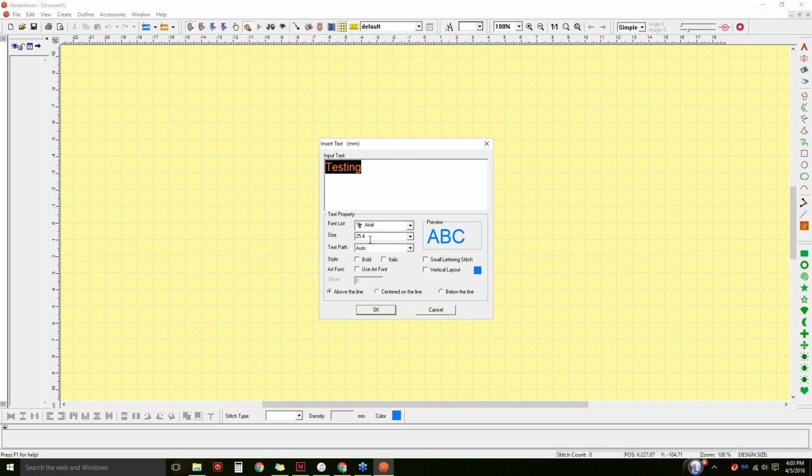Here's my font list. This is my size in millimeters, and those of you who've been in the webinars know I tell you to work in millimeters because it's pretty easy to convert. This is 1 inch. 25.4 is 1 inch. Okay? So here's my preview of the selected font. We're going to kind of stay with these two things for right now.